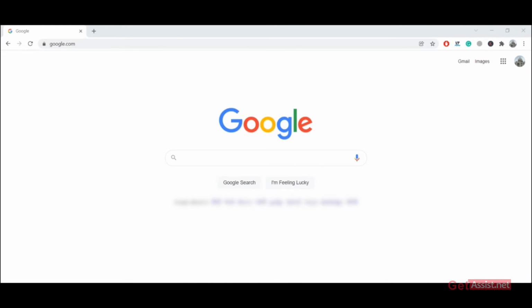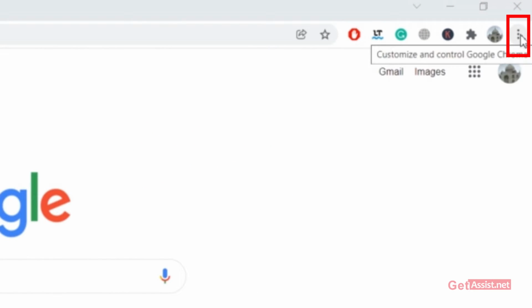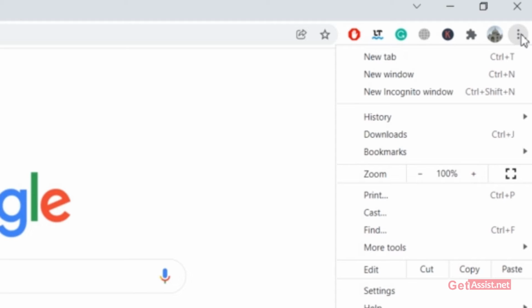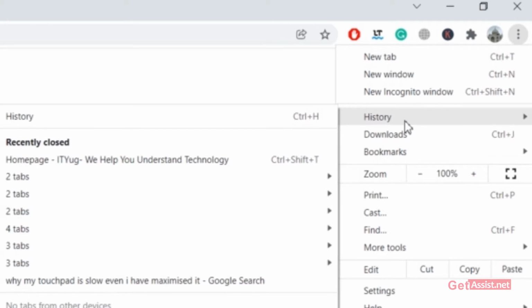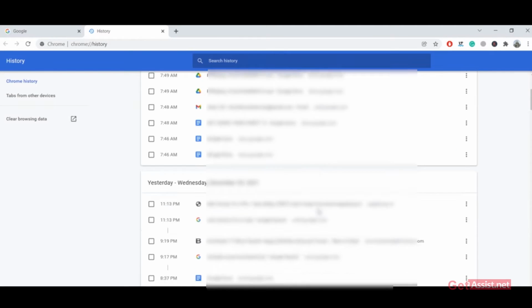Alright, so first of all, you have to open the Google Chrome browser, and then you have to go to the top right corner where you will find the three dots. You have to click on that, and here you will see the history section. So click on that, and here you will find all the pages that you have visited.